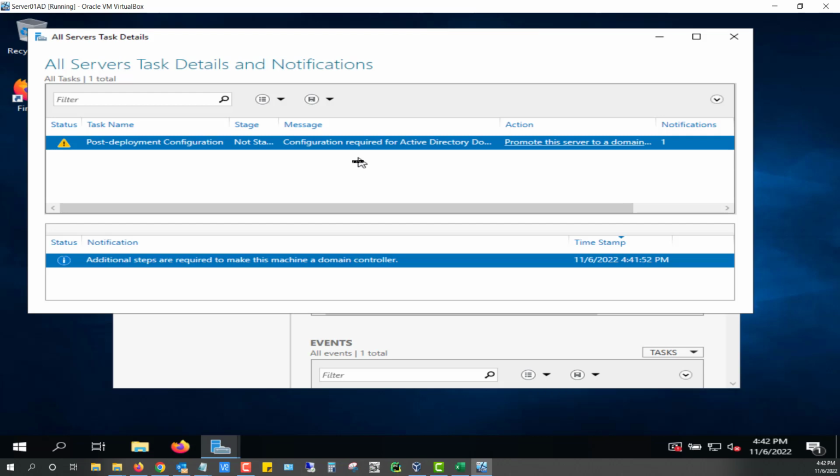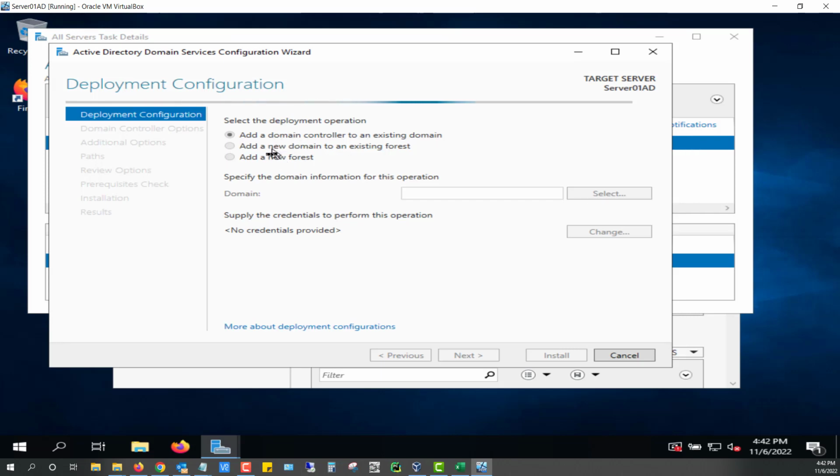One of the things that needs to be done is that this server, our local server here, Server 01 AD, needs to be promoted to be the domain controller for our Active Directory. Okay, so that's what we're going to do. We'll go up to promote this server to the domain controller, and it's now going to take us through the installation process. Now we are setting up our very first Active Directory for our network.